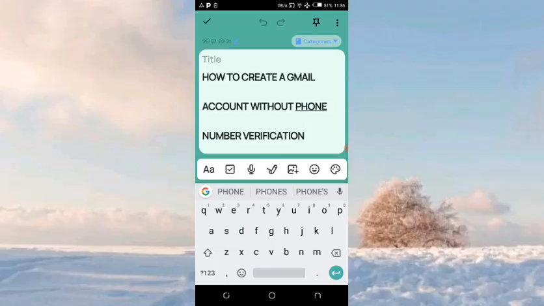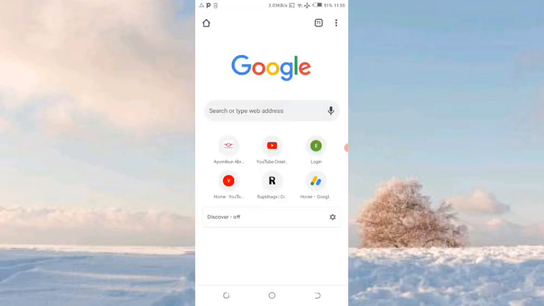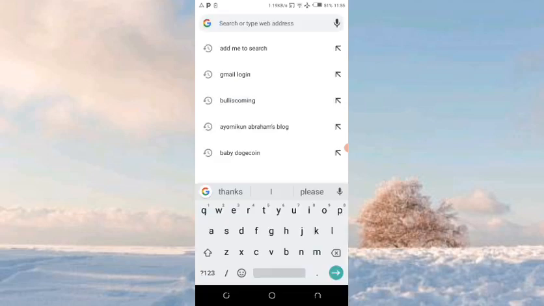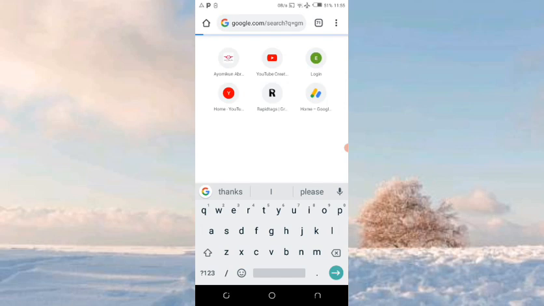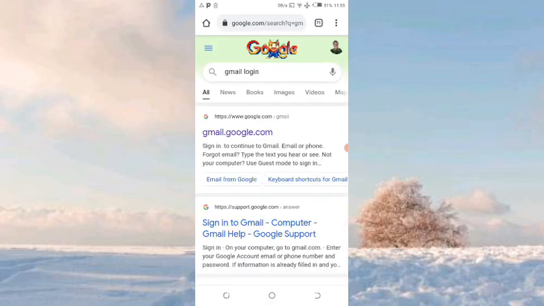The first thing you have to do is head over to your browser. I use Chrome to browse. You search for Gmail login or Gmail sign in, any one. You click on this. Though I have already logged in my email to this Chrome, so I'm gonna log out first. Then I'll go back to where we should be.